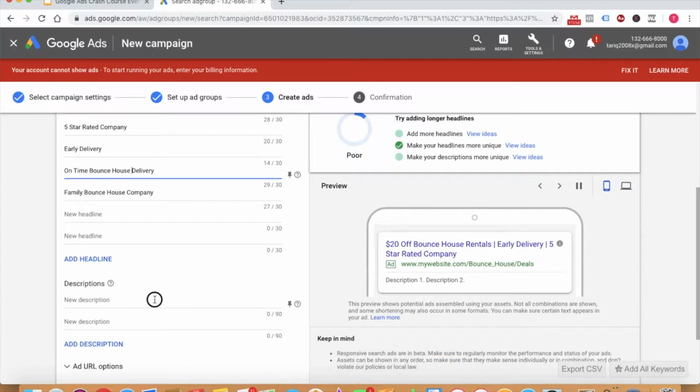All right, the description, same thing. We want to have, remember, intriguing. You want to have the keywords in there, and you want to have a call to action. What is a call to action? A call to action is telling someone to do something. So book now. This works. You have to have a call to action, okay?